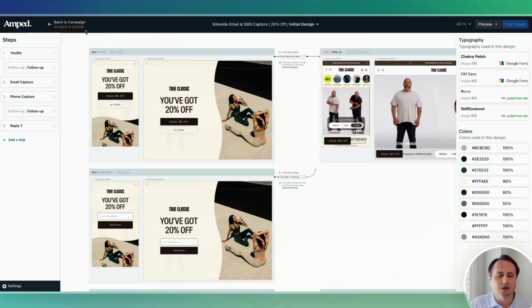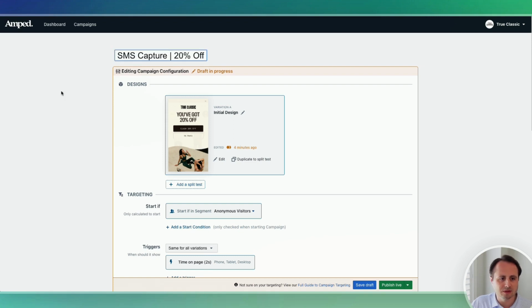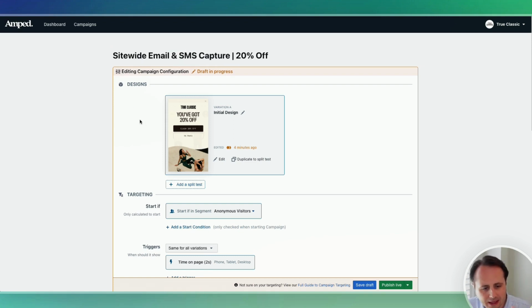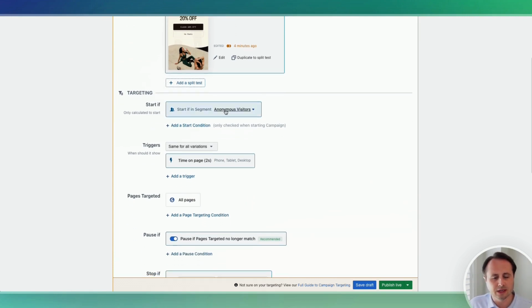So let's go back to our design here. I'll go back. That takes me out to the campaign level. Targeting is set on the campaign level, and you've got your design here. That's what we were just working on. Of course, we can split test it, change the name of it, and also change the name of this particular campaign. So on the campaign level, we have things like start if they're in a segment.